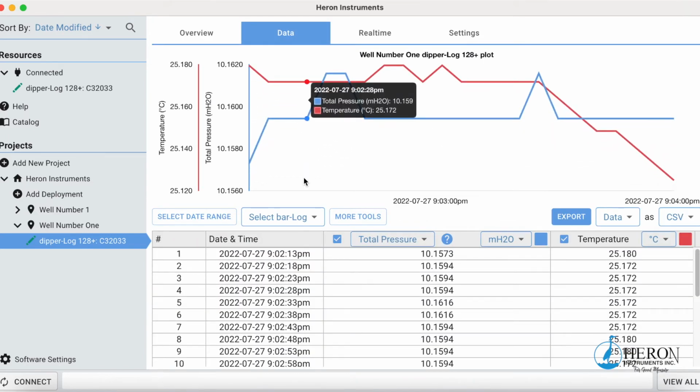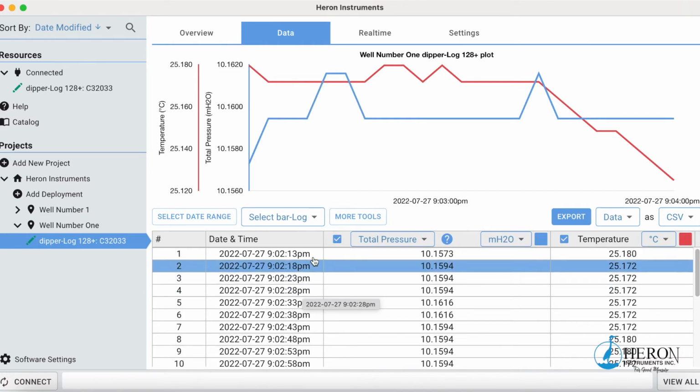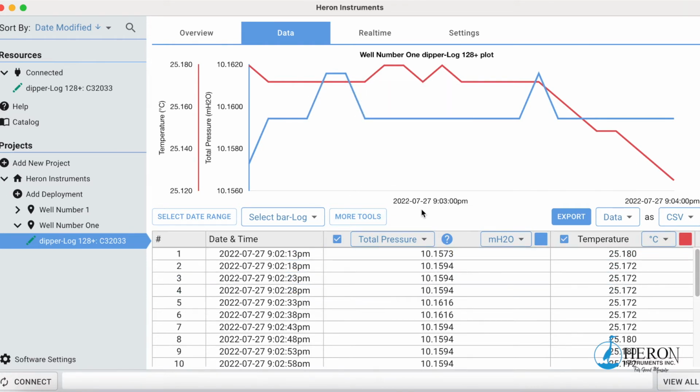Disconnect the data logger and close the program because your data has now been automatically saved in the software under the specific project.